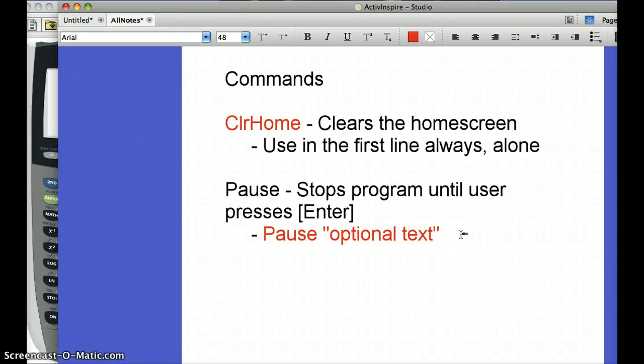And so a few basic commands you're going to do here are the clear home. I like this to always be in the first line, and you notice the red here being what would actually go in the calculator. The black notes a description of what it does, and the pause with some optional text. Sometimes if it's a new user, they won't know they have to press enter, so I usually put here "press enter." You'll see that in a minute, but it stops the program until the user presses enter.